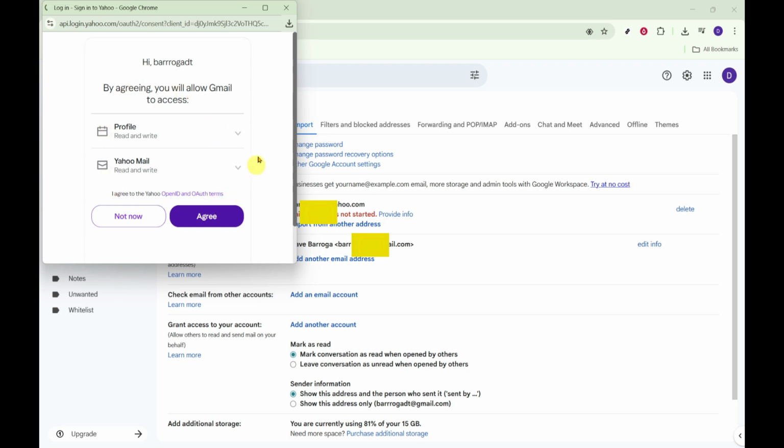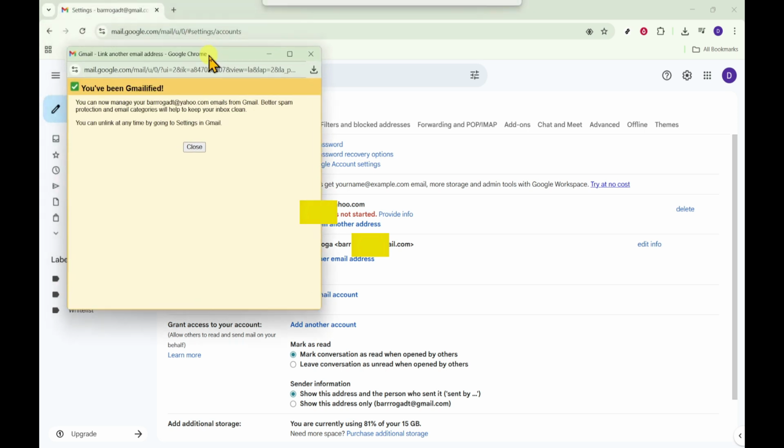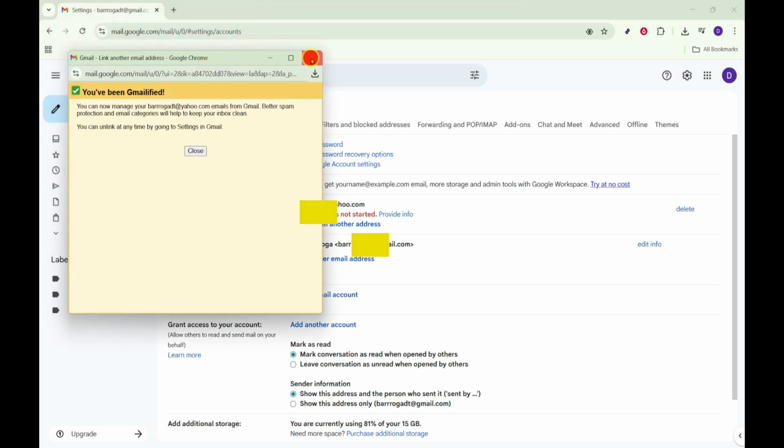To make sure the connection is fully recognized, refresh the settings page in your browser. After the page reloads, go back to the Accounts and Import tab. You should now see your Yahoo address listed under Check Mail from Other Accounts, confirming that the mail source has been added. From here, Gmail will begin pulling your Yahoo messages in the background.